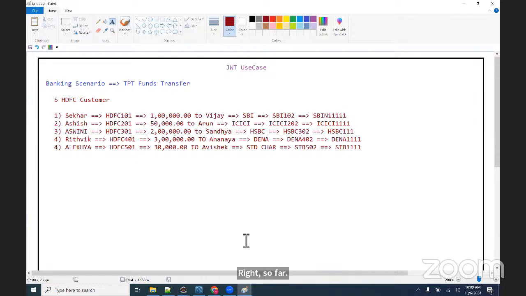Now, I have a doubt here. Does HDFC directly talk to SBI in this case? Forget about 500 banks. In this 5 customers case, does HDFC directly call SBI? Does HDFC directly call ICICI? Does HDFC directly call HSBC? Does HDFC directly call Dena Bank? Does HDFC directly call Standard Chartered Bank? Does it call directly?